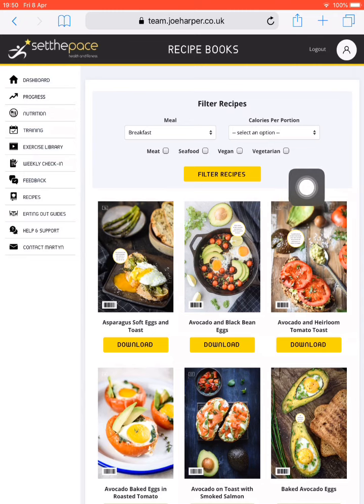For example, you can plan ahead and select which recipes you want to fall within a certain calorie guideline so you never overeat your calories each day. You can then filter these recipes further as to whether or not they include meat or seafood, and whether or not they're vegan or vegetarian.